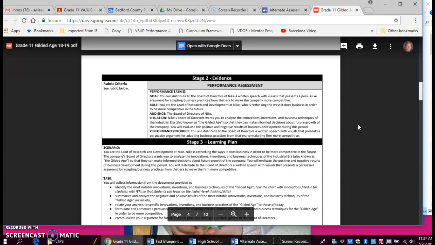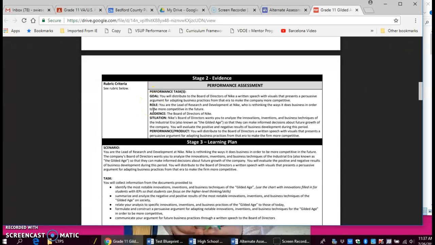They all are in the GRASP format where students are given a goal and a specific role to fill. They have an intentional audience that they should be focusing on when they're designing their product. They have a situation that they're in, and then of course they have a performance or a product they're producing which will be graded using a rubric.